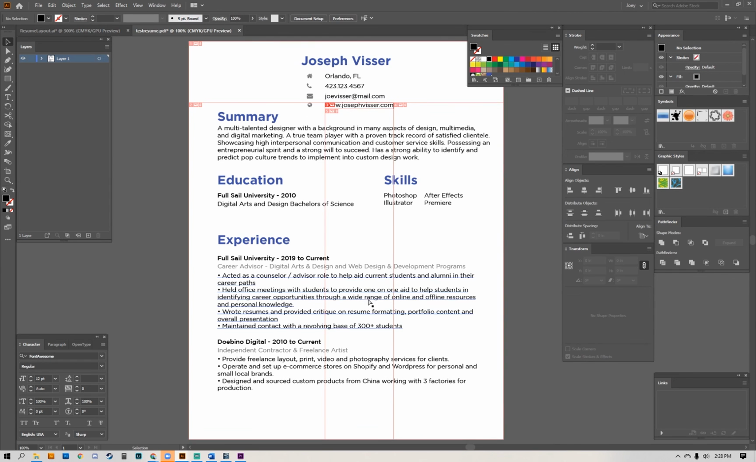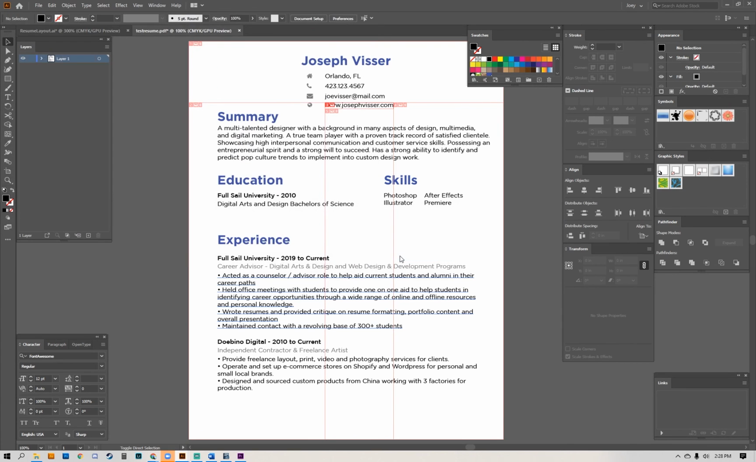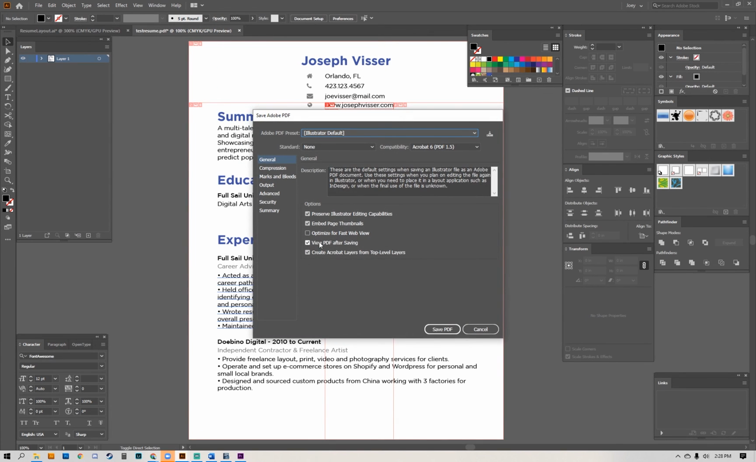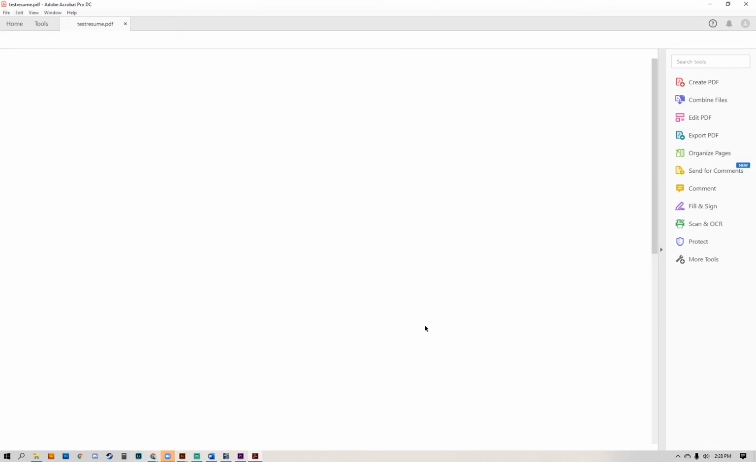Exit out of the text so it's not live. We're going to save this and have it be like test resume. Yes. And then click View PDF after saving, because you want to save this as a PDF. It's going to be the easiest format to send out and have it still be clickable text, readable text, selectable text, all the stuff that you need. So hit Save PDF. It'll pop open.